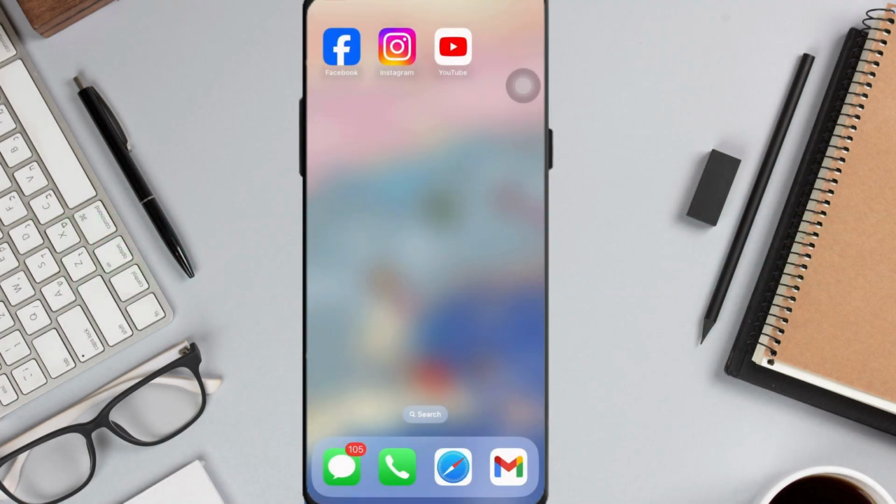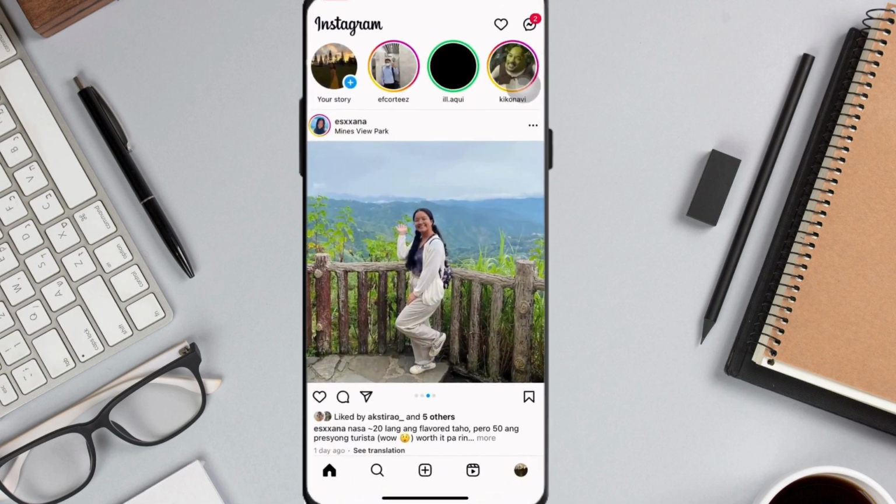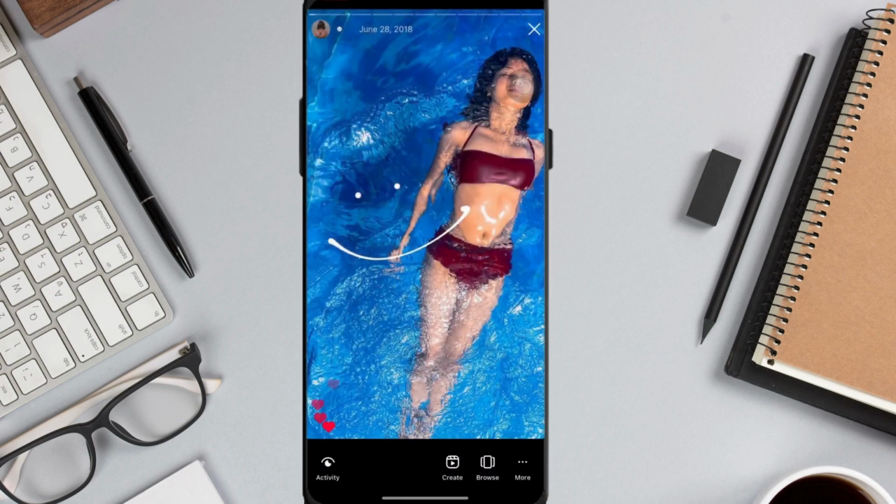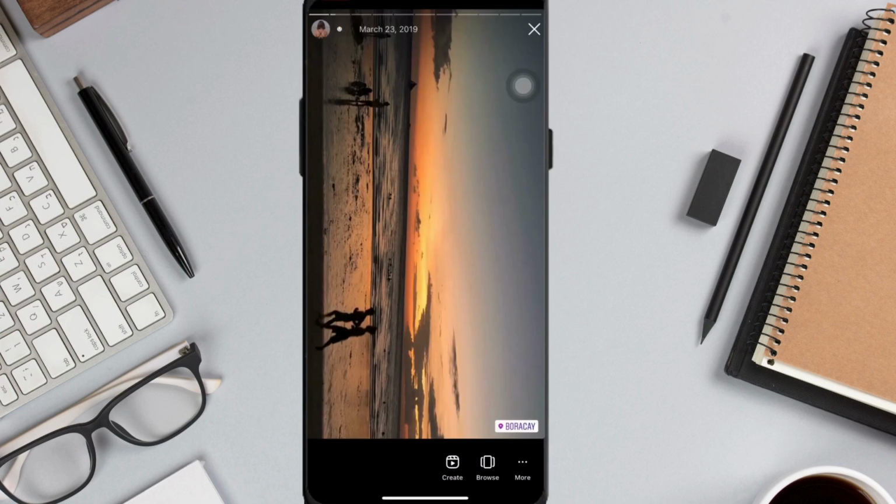In this video, I'm gonna show you how to download Instagram highlights. Let's get started. First, open up your Instagram app and head to your profile or someone else's profile that you want to save a highlight from. Unfortunately, Instagram doesn't provide a direct option to save highlights to your device, but we've got a simple trick for you.